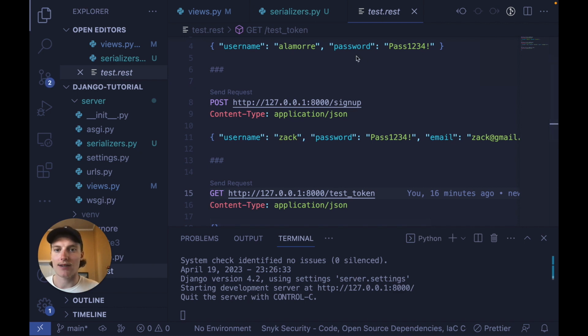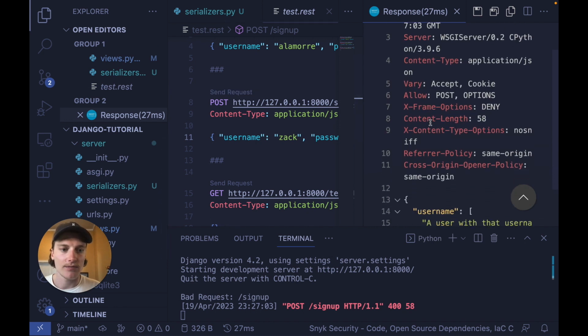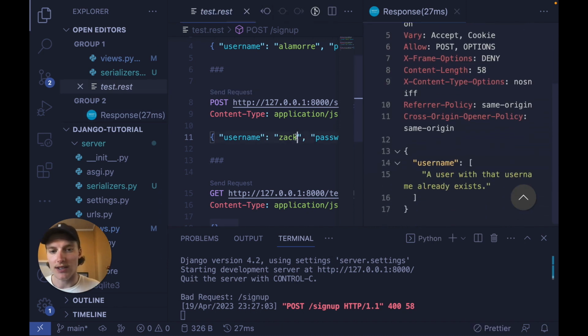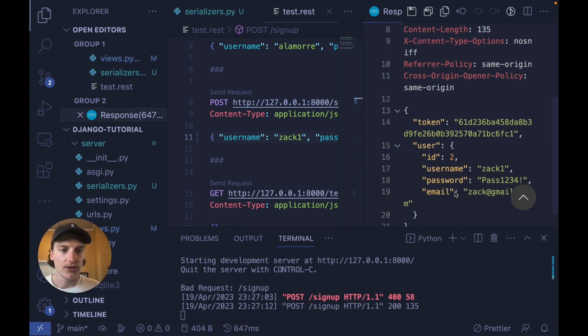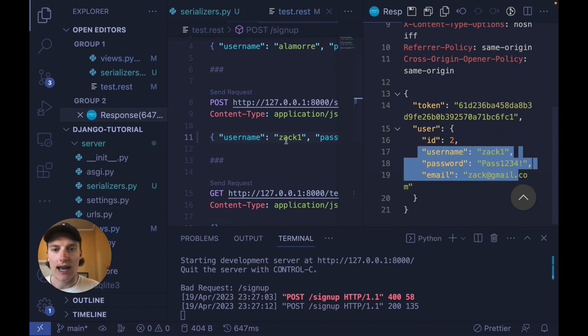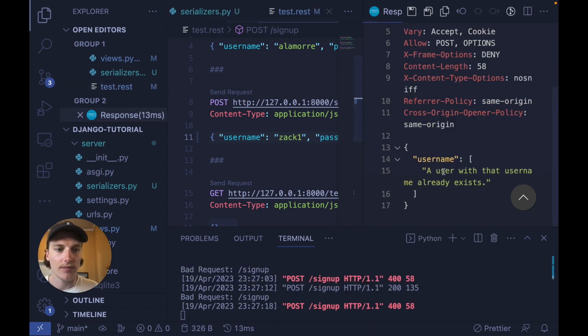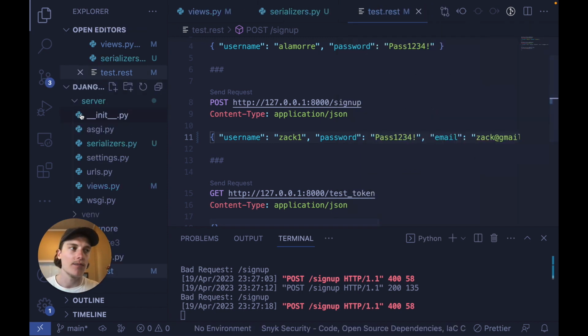So if we go back to test.rest and we go to the post/signup with application JSON with a username, a password, and an email, and we send that request, that username already exists. Okay, so let's do Zach1. Perfect. So Zach1 now exists in our database, and if we call that a second time, that username already exists. So this signup route is now working. Now what we'll want to do is carry on with the login route as well as the test token route. So let's start carrying on.